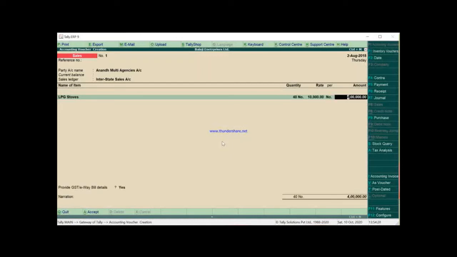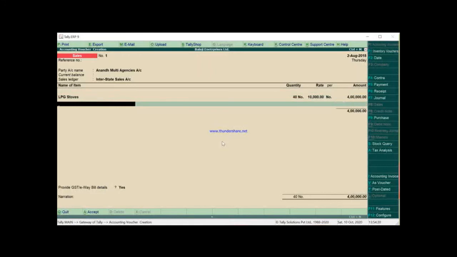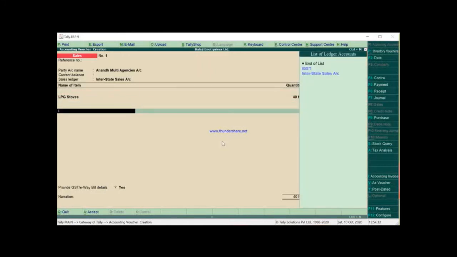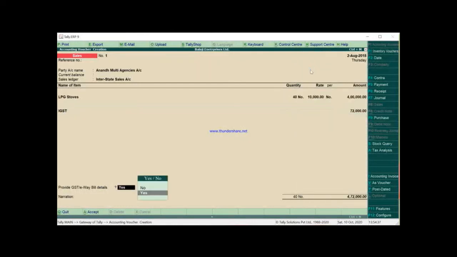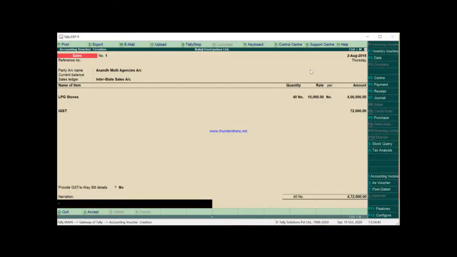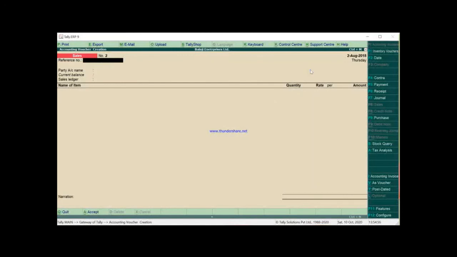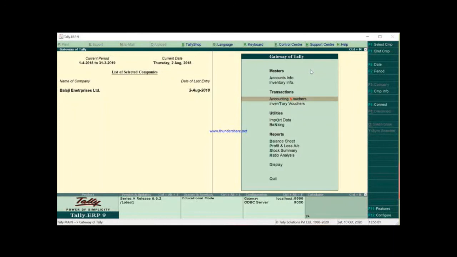So here only one item is sold, so we will make the entry of only one item. Here IGST is calculated based on this, so IGST will automatically get calculated. Then provide GST e-bill details, no, and here being sales invoice generated or created, anything you can write. Press enter and accept to yes. Now in this way purchase and sales vouchers are created.